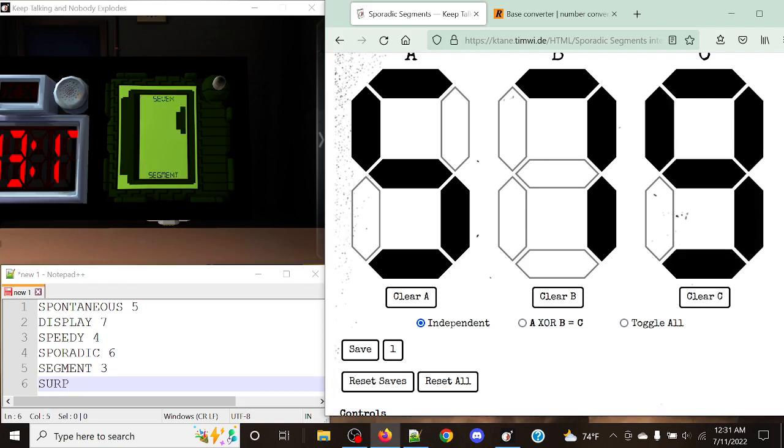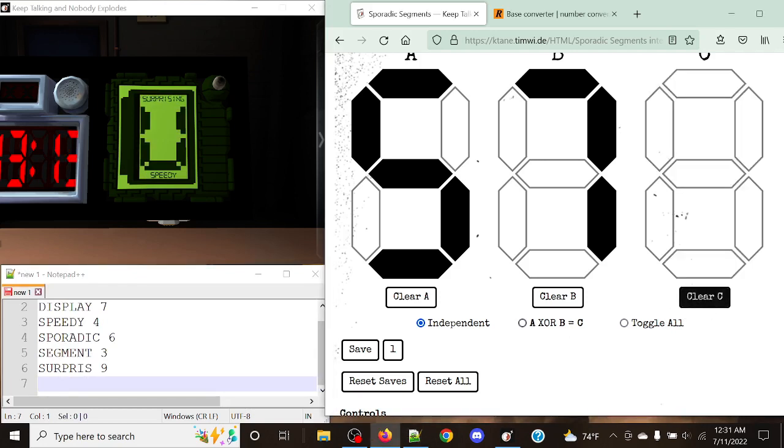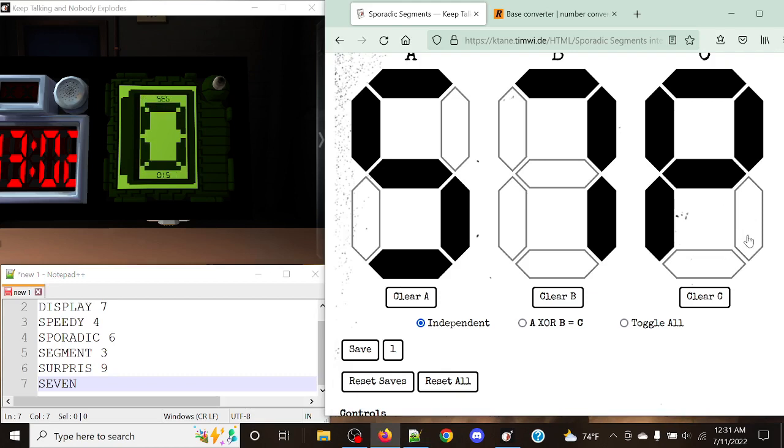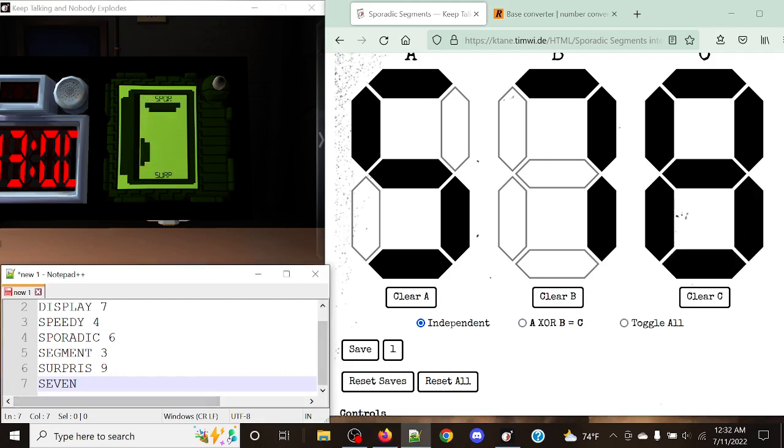Bam, bam, bam, bam. This is going to be a 9. Surprising is going to be 9. We'll clear this. We got our next one. 7 is coming up, so it's going to be right. Bam, bam, bam, bam. So 7. It will be our last one here as well, actually. Bam, bam, bam, bam is going to be resulting in an 8.